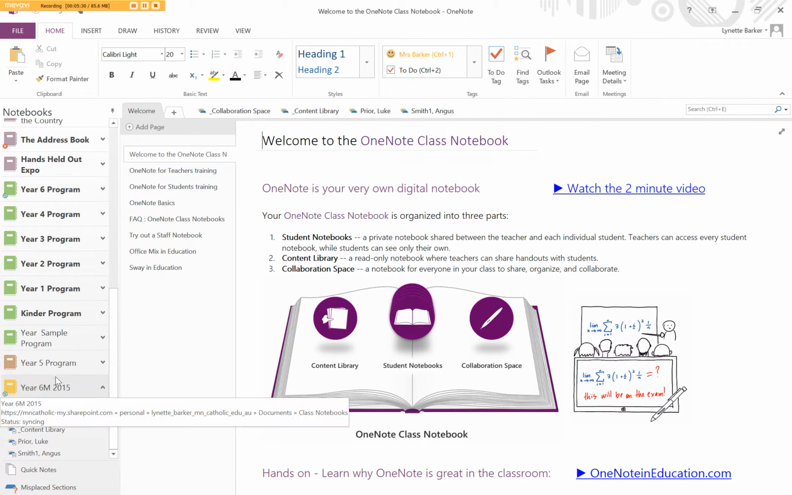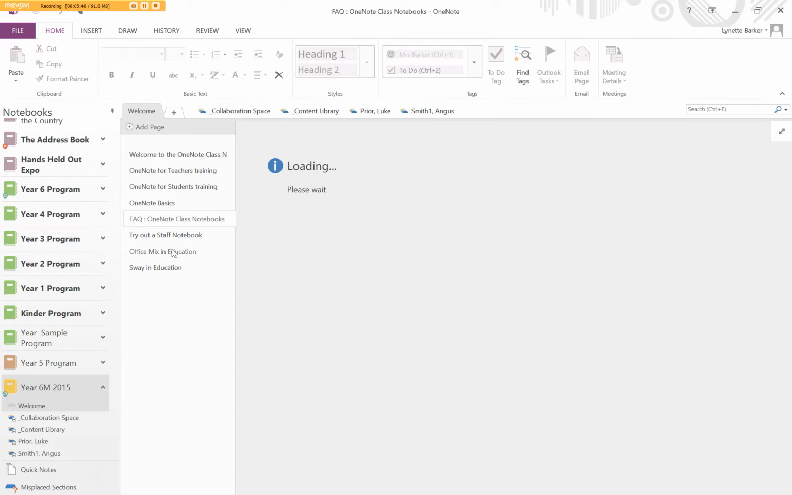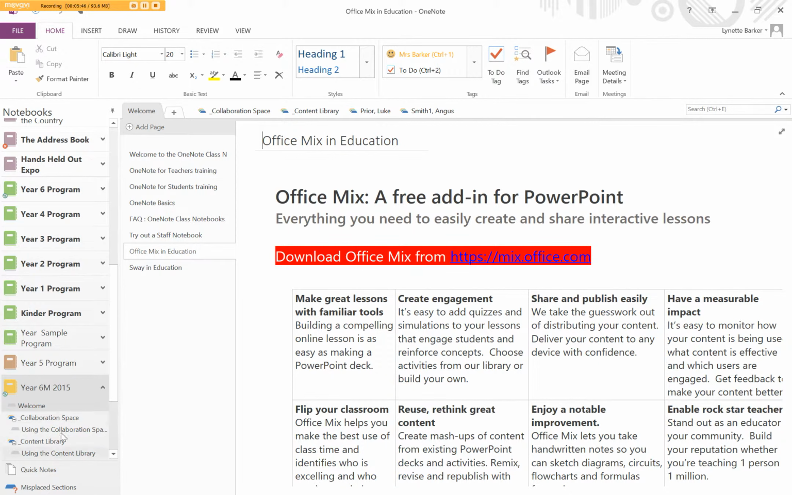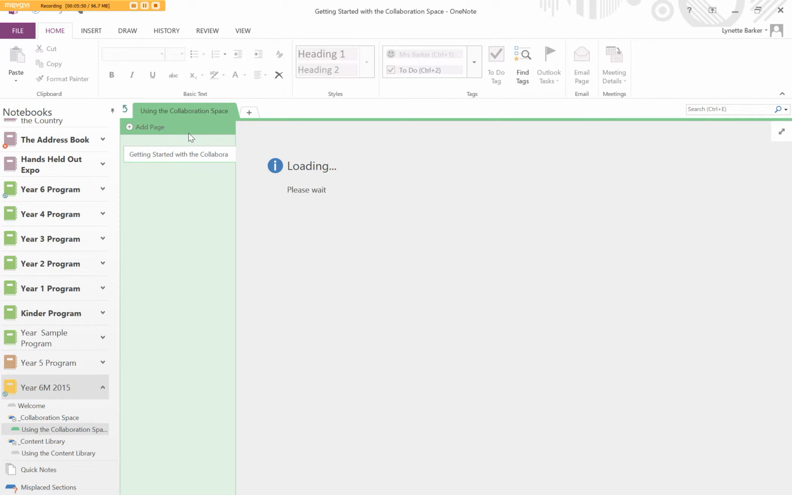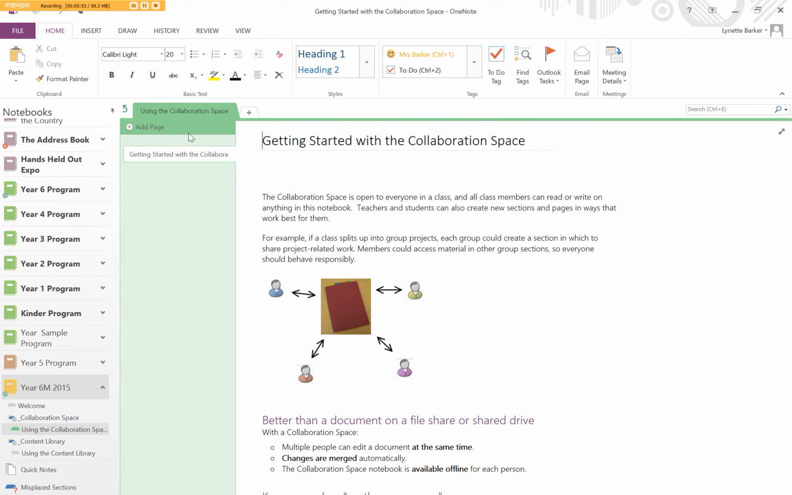So here you'll see 6M. You'll see there's a welcome page. It has in here a few different options for you to read. So I guess there's a little bit of information looking at Office and Sway. You can either look down the side here or across the top. Here's our collaboration space. It's explaining how to use it.